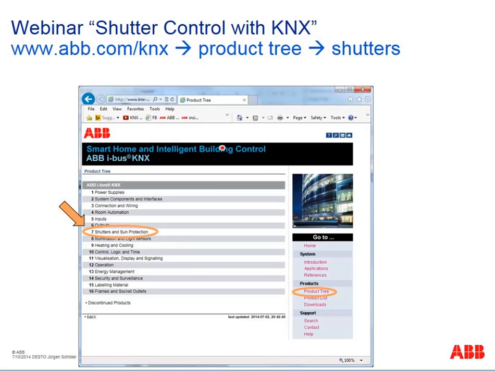More details about shutter control you will find on our website, abb.com/knx. Here in our so-called product tree, we have the submenu shutter and sun protection. Here we have an overview of all our shutter actuators, the 230 volt, the SMI, the shutter control unit, which calculates the position of the sun and so on. So for more details, please go to our website.